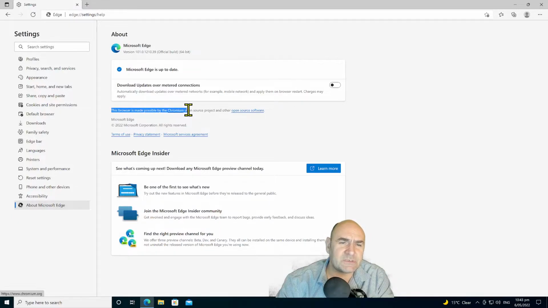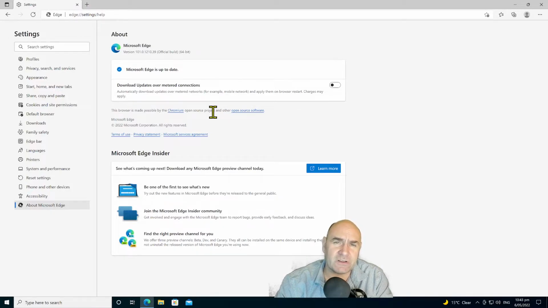This browser is made possible by the Chromium open source project and open source. So Chromium Edge is a very, very close cousin to Google Chrome. So what does that mean? It means that all the add-ons and things that generally work in Chrome will work in Edge.